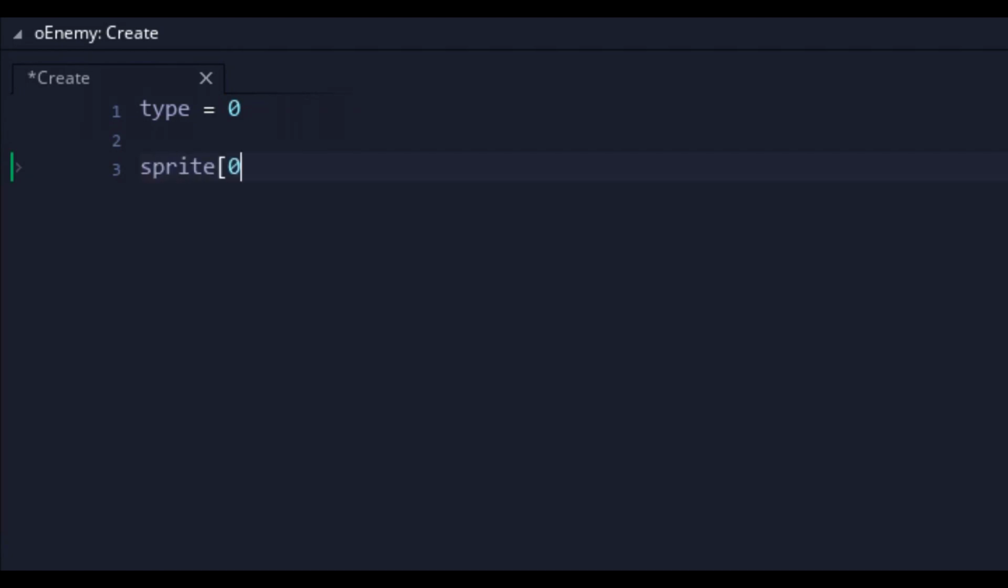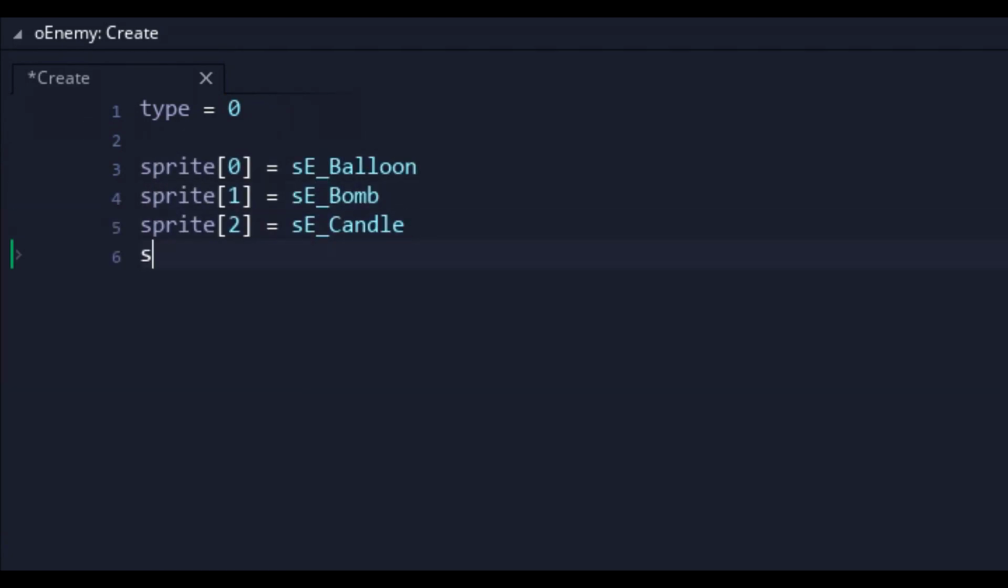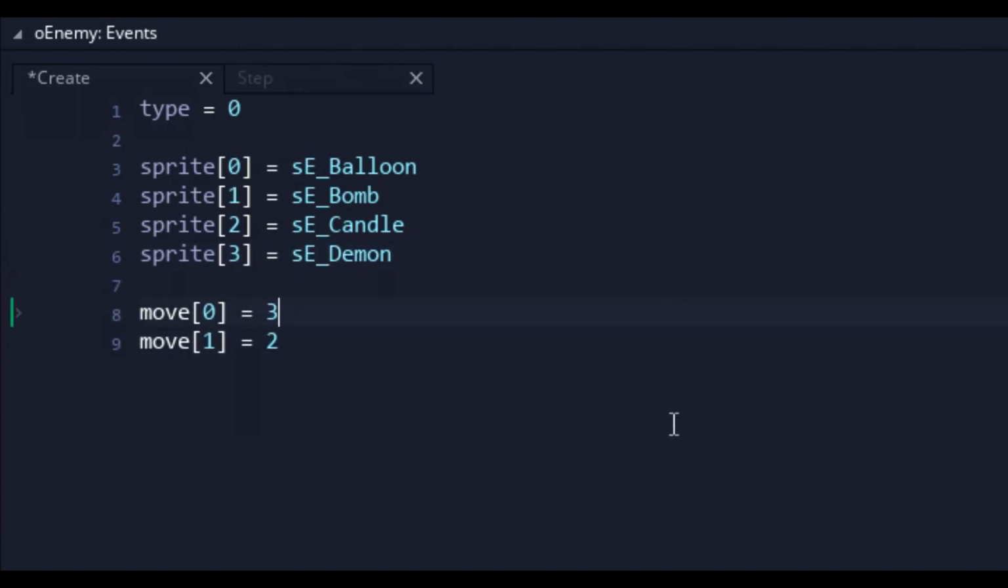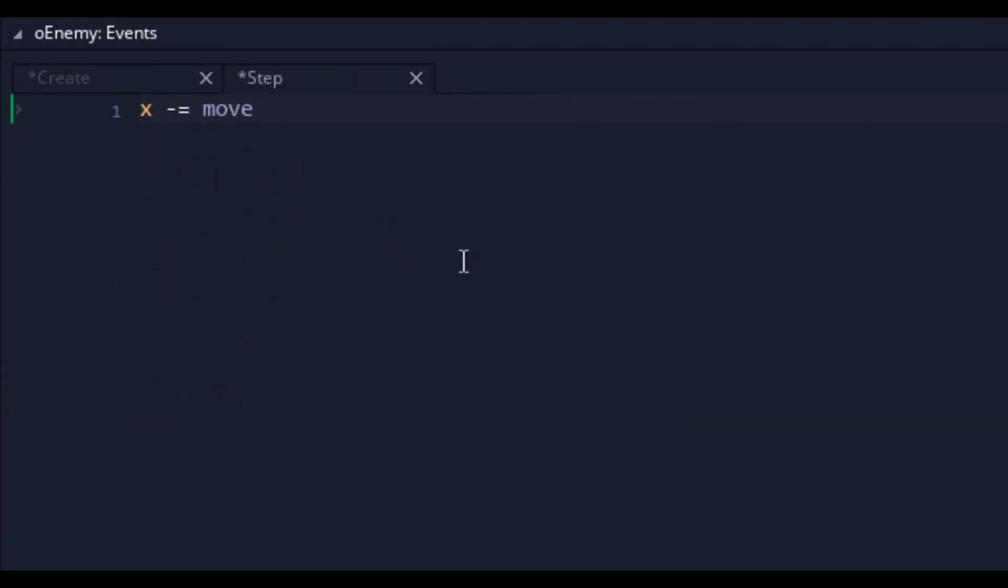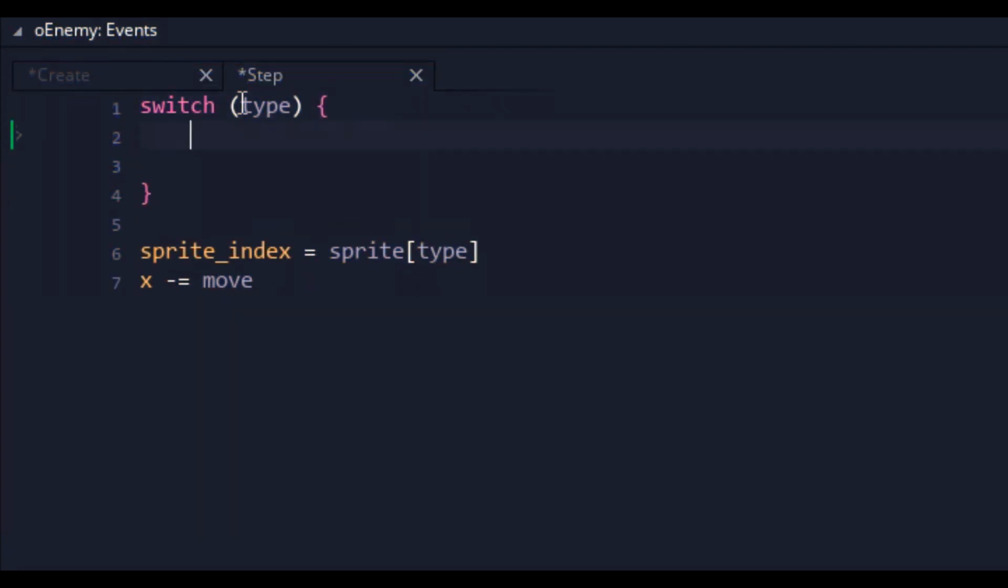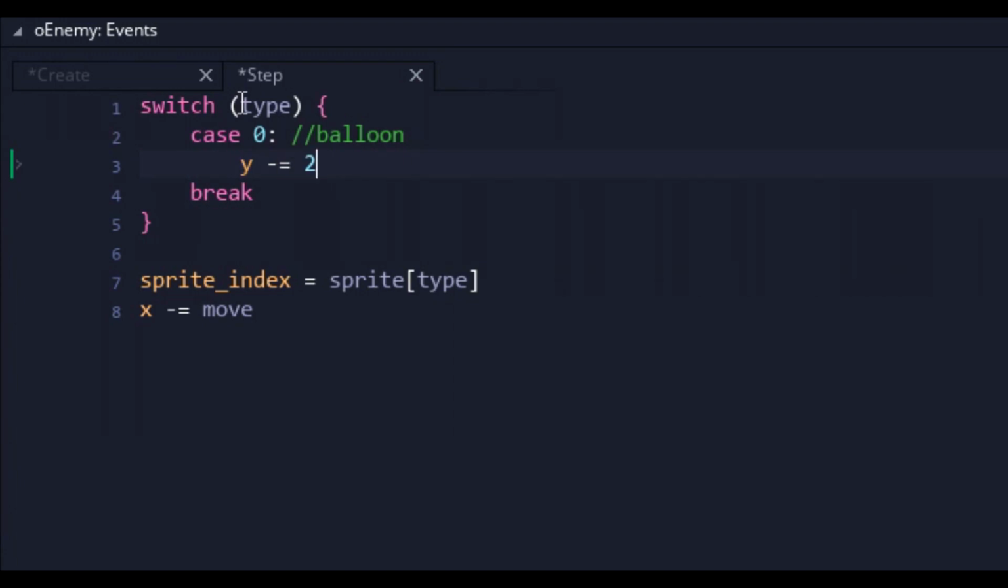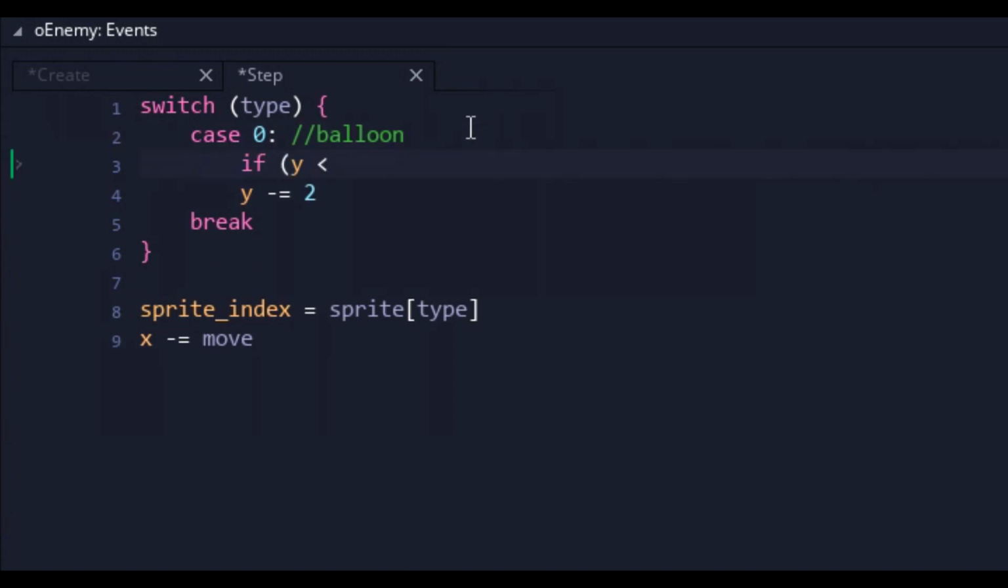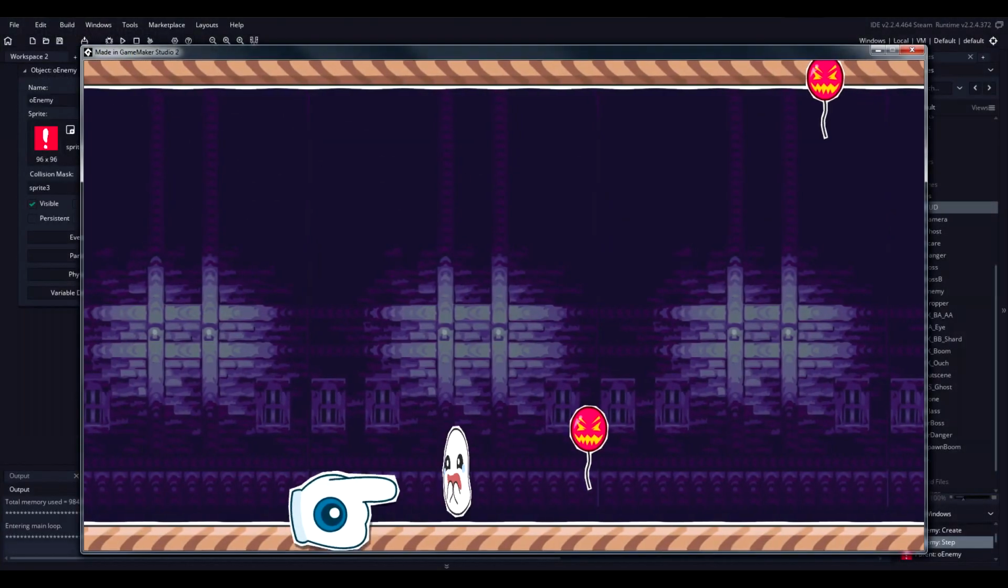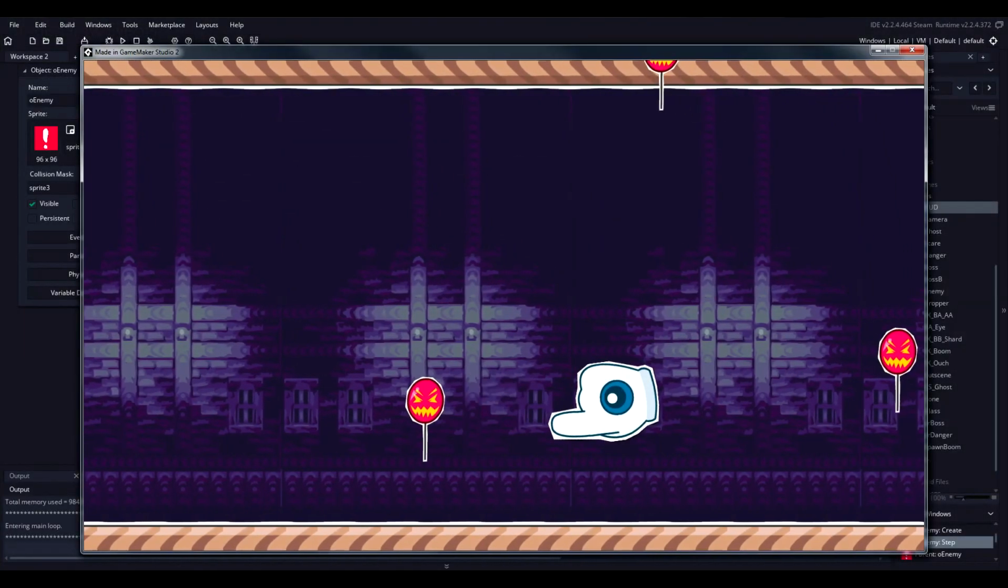We're jumping straight into the enemy additions, and all of their behaviors will be contained within a singular object. So we gave the object a type variable and a couple of arrays to help define sprites and movement speeds. Then in the step event, it was time to use the good old switch to give our enemies their own unique traits. Starting with the first, the evil balloon. While everything will move across the screen horizontally at their own speeds, the balloon will constantly move upwards at the same time. And our first enemy / obstacle was that easy.